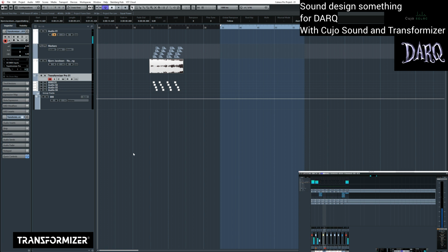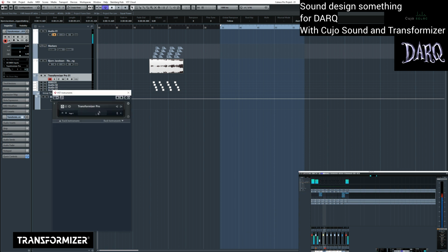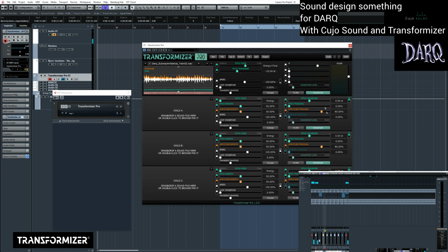We don't need them to be super perfect at the moment, but what we're going to do with them now is take them into Transformizer and take a good look at what we can do with that. So first of all, we're going to add Transformizer Pro to our VST instruments right here. Here we go. This here is Transformizer Pro.